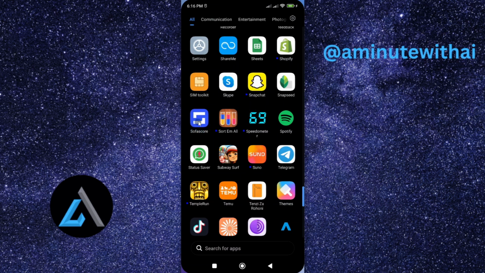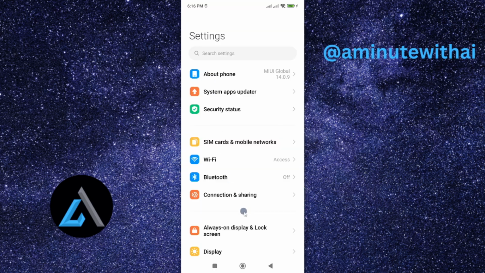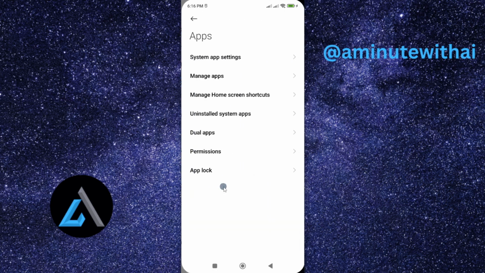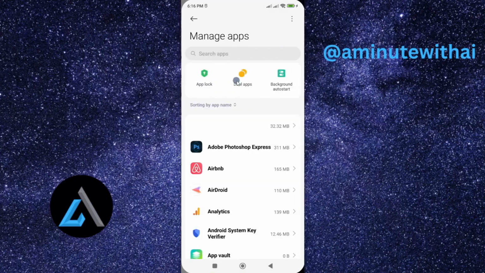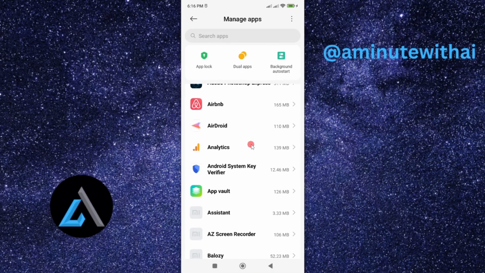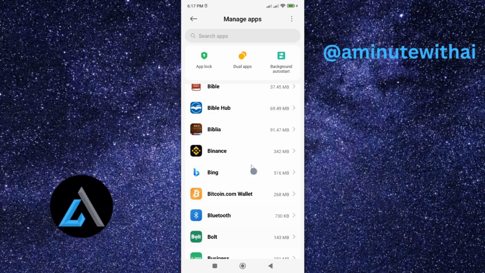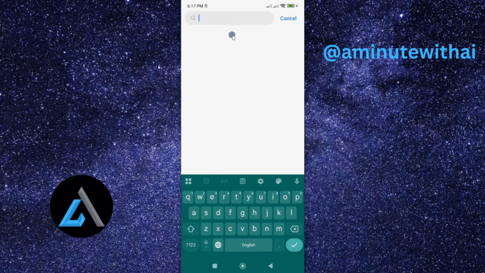Now the first thing you need to do is to go ahead and access the info page of this app. To access it, go to settings, and then from here go to apps. Now from this, look for the option called manage apps, and then look for your app. You can scroll down through the app list because this will expose all the apps you have on your smartphone. Alternatively, you can just search for your app here, and I'll search mine, and here it is.